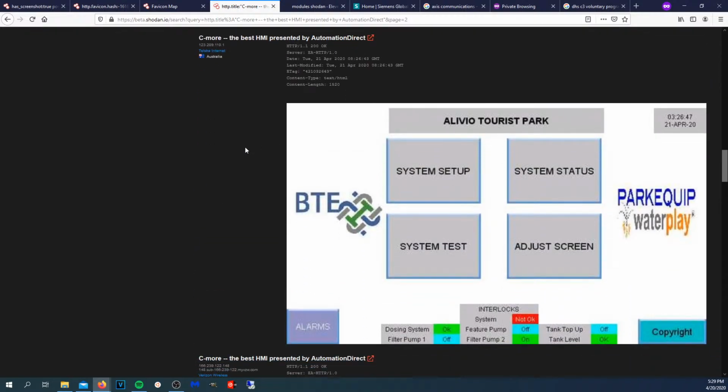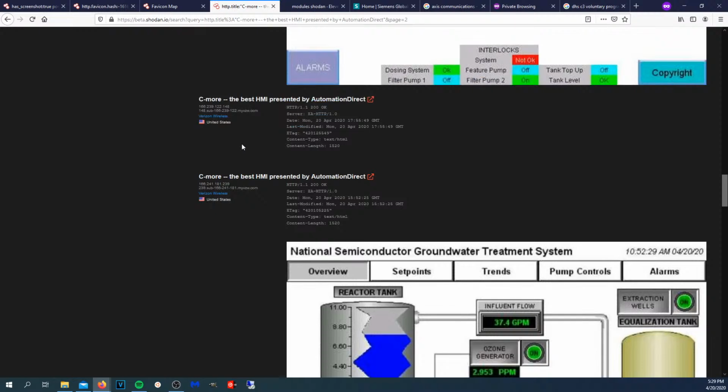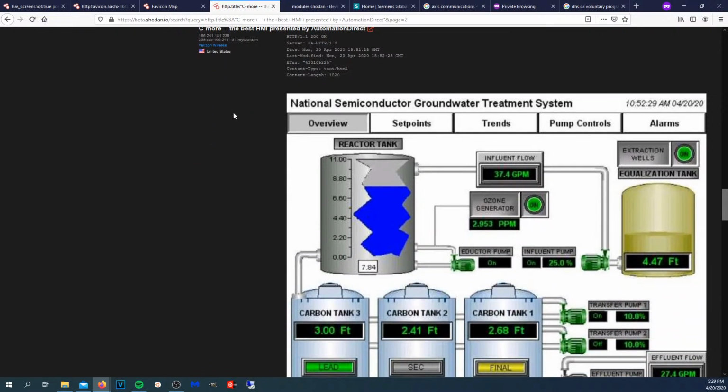I can't read that. A lot of pumps. That looks like a reactor tank.